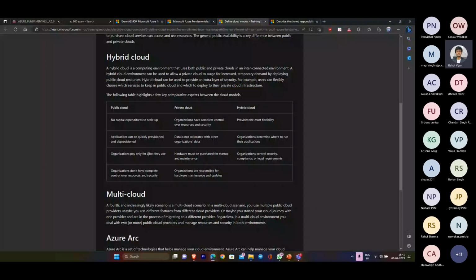Then organizations only pay for what they use. On public cloud, I only pay for what I use, because I don't own the hardware, I don't manage the hardware, I simply use the hardware. I just rent it, and basically pay for that particular time. With a private cloud, hardware must be purchased for startup and maintenance. So whatever I want to do on a private cloud, I need to purchase that hardware to start and provision something.